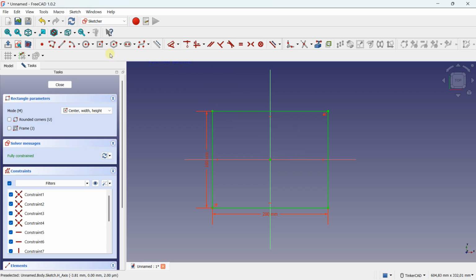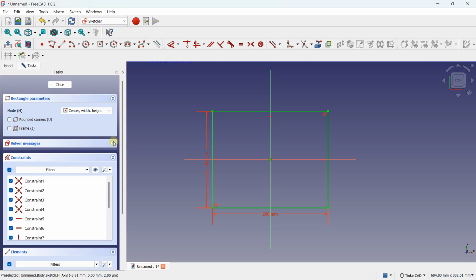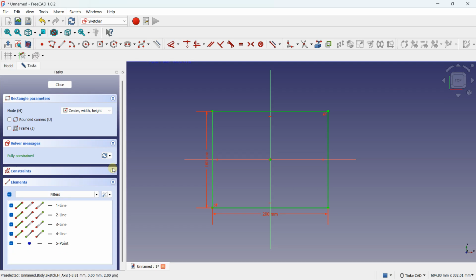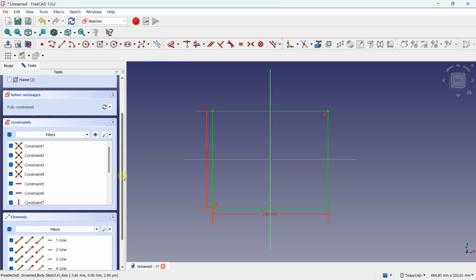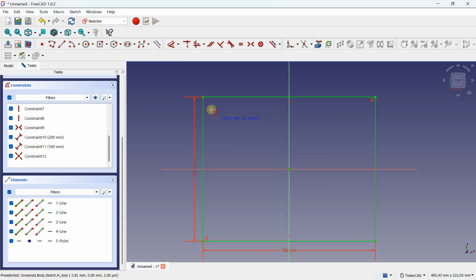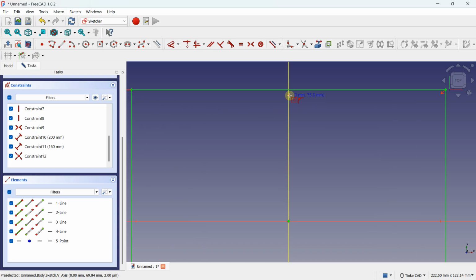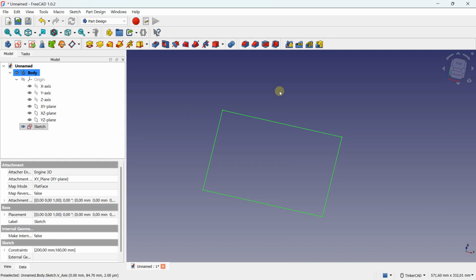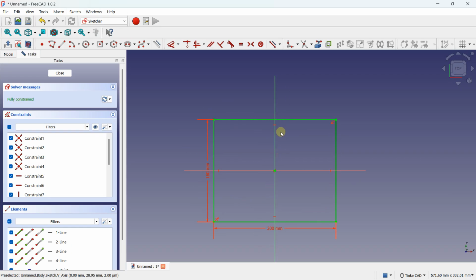By default, depending on the shapes that you create or the tools that you use, you will have some constraints appearing on the left. So here you can see, for example, the constraints. This is a list of constraints that we have for this rectangle. It means on all the sketches, but here we have only a rectangle. For example, I'm going to press escape and I can go out of the sketch, or double click to come back to the sketch.